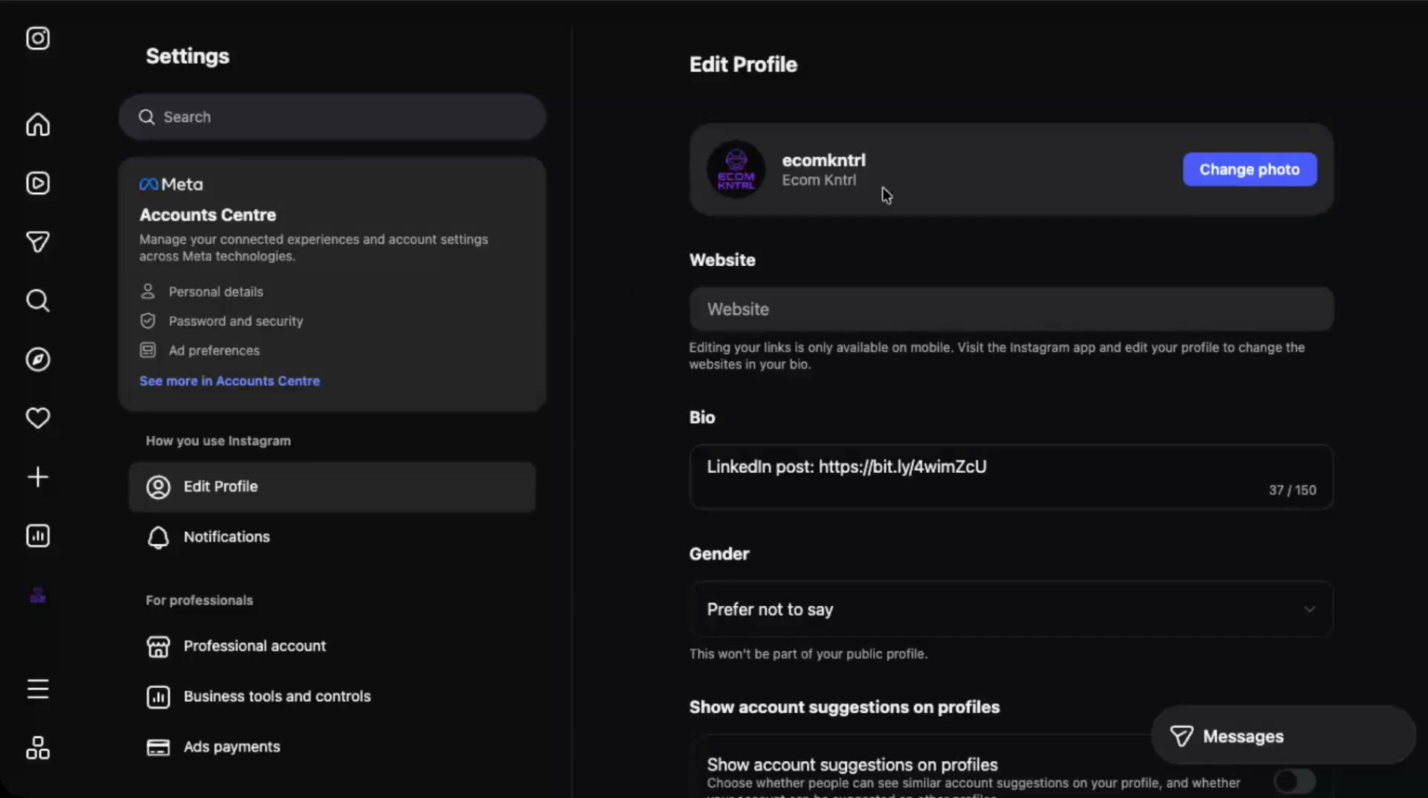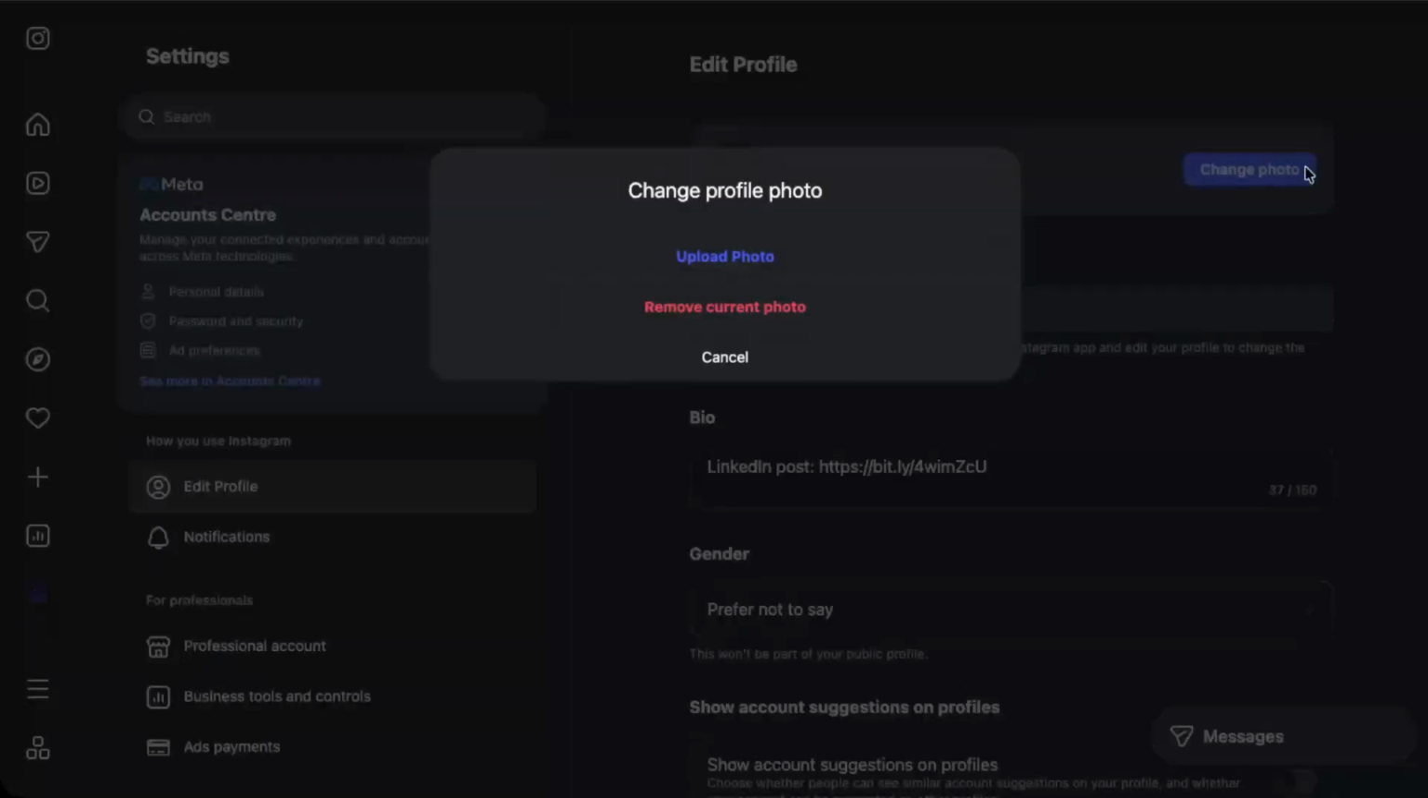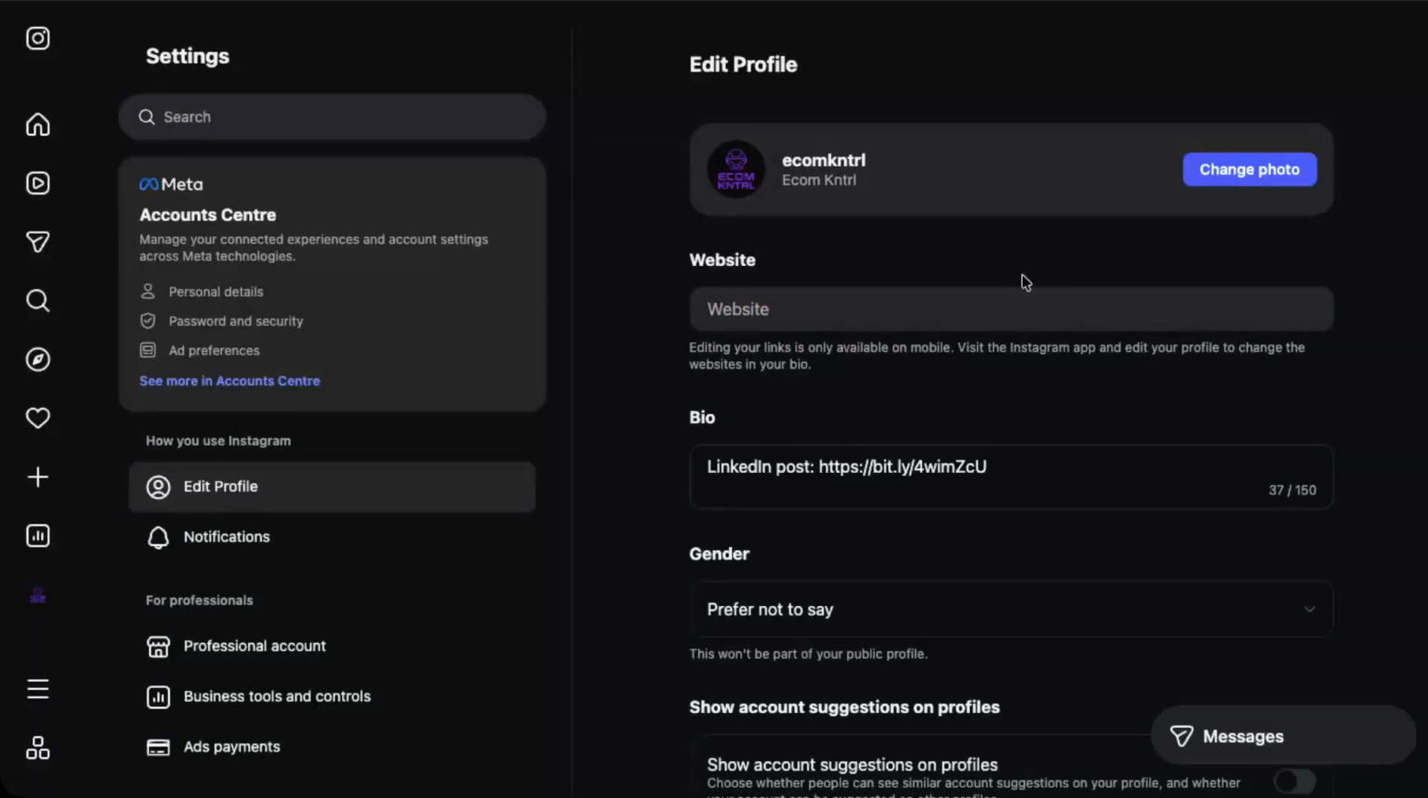At the top of this edit page, you'll see your profile picture. Next to it, there's an option that says Change Photo. Click on that if you want to add a profile photo for the first time or update the one you already have. You can upload a clear, high-quality image from your device. Ideally, choose a picture where your face or your logo is easy to recognize, since this is what people will see first when they discover your account.